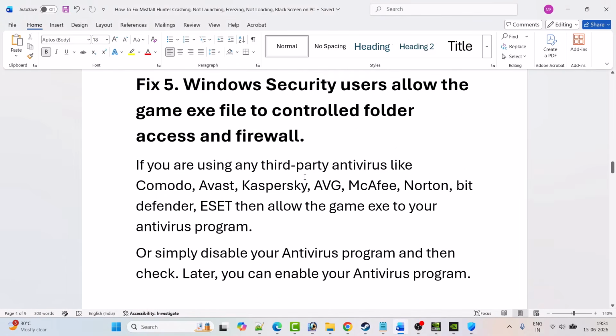Now, if you're using any third-party antivirus software such as Comodo, Avast, Kaspersky, Avira, McAfee, Norton, Bitdefender, ESET, then you have to allow the game exe files in your antivirus program as well. And then you can go ahead, launch the game and check. Or you can simply turn off your antivirus program and then check. And later you can turn on your antivirus program after playing the game.